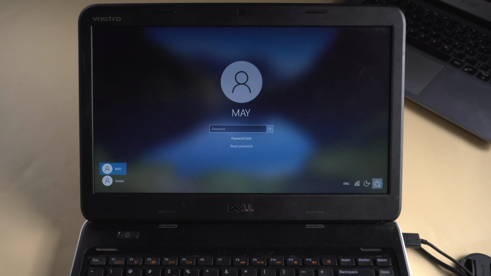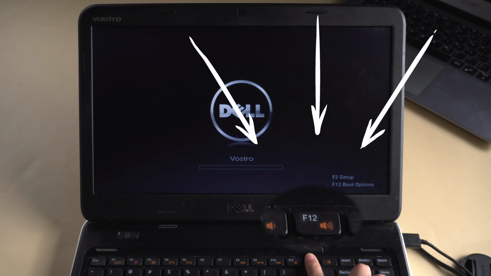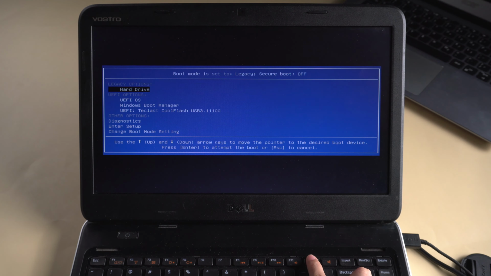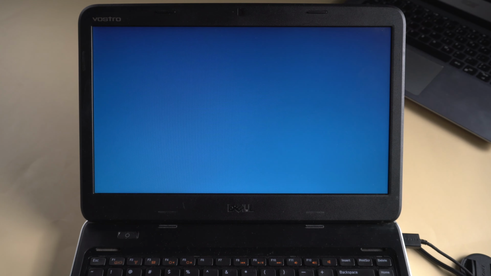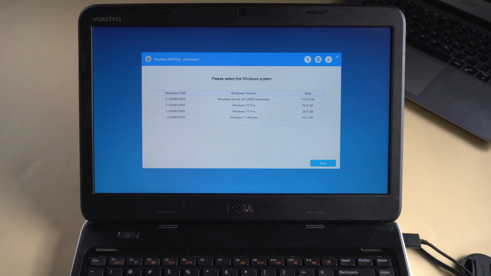Restart the computer then. Press F12 to enter boot options. Boot from the USB. And you can see the interface of PassFab 4 WinKey.